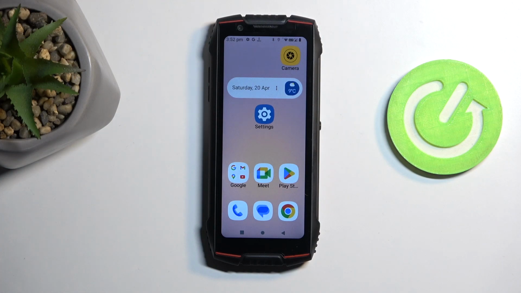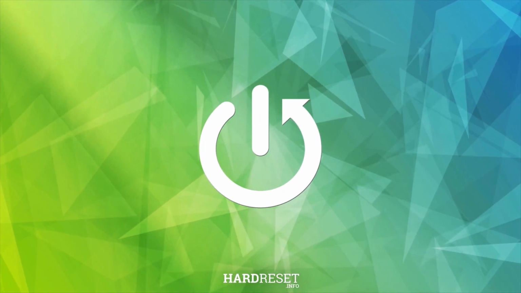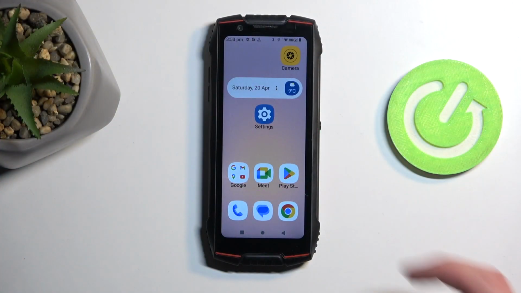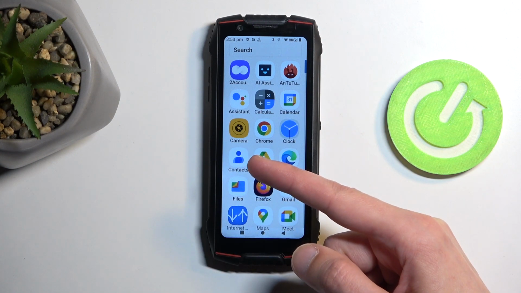Welcome. In front of me is a CUBOT King Kong Mini 3, and today I will show you how we can import your contacts from your SIM card to the device. So, to get started, you will want to open up your standalone contacts application like this one.